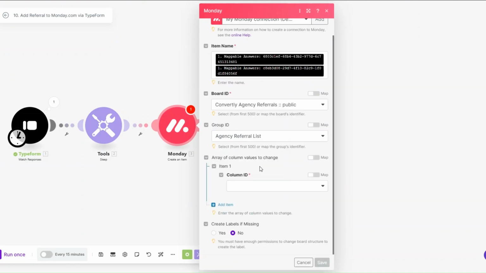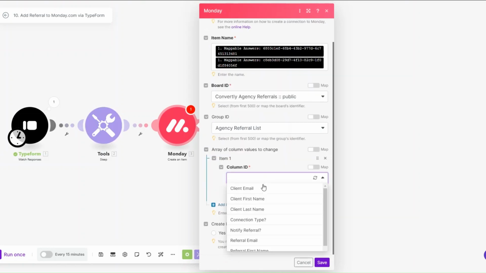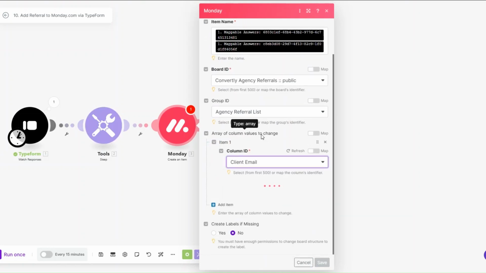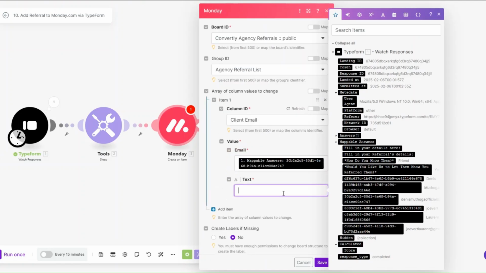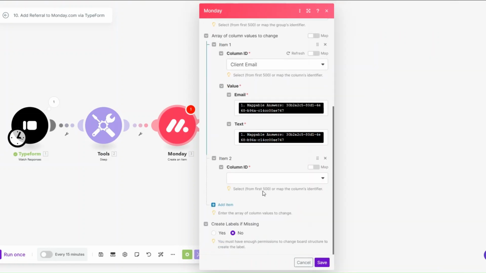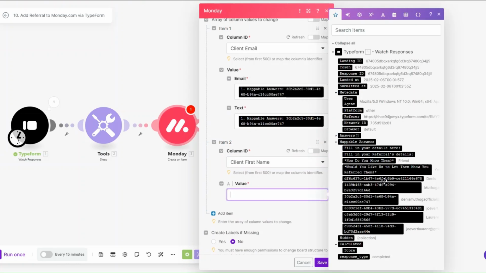And here we're going to add values to our column on this board with the data that we got from Typeform. So here I'm going to choose our column. I'm going to choose the client email and add the values for the client email right here. So this email right here. You can also use the email as the text. Then I'll add a new item. Choose a new column. I'm going to choose the client first name. I'm going to add the client's first name right here.